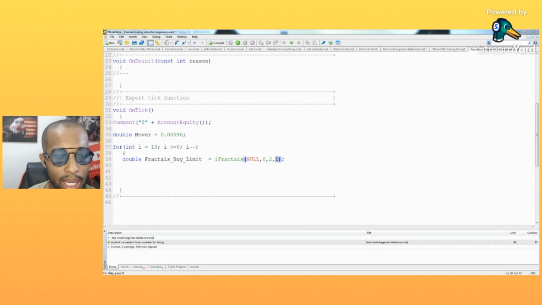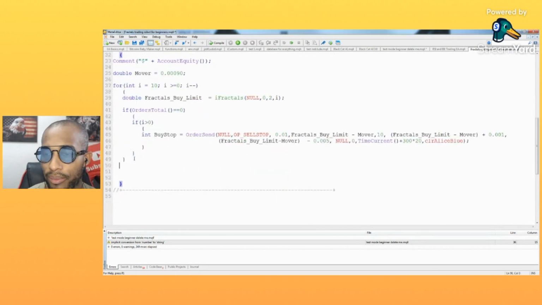Our next thing is going to be placing our order based off of that, okay? We go right here. This is going to be if orders equals 0. Now, if total orders equals, basically we're only looking for one order. And if i is greater than 0, cool. Go through. We're going to do a buy stop. And our buy stop is going to be OrderSend. We're going to use NULL. We're going to use OrderSell stop. And we're going to use 0.01.